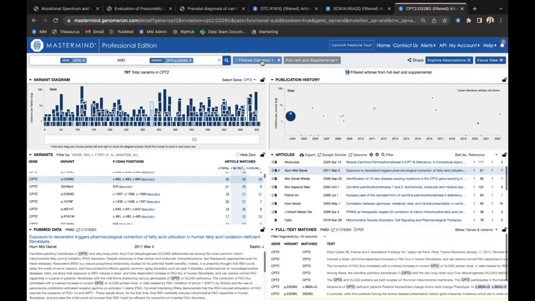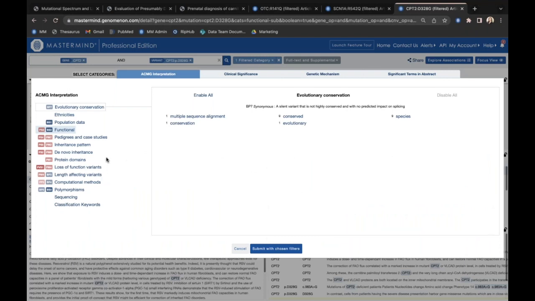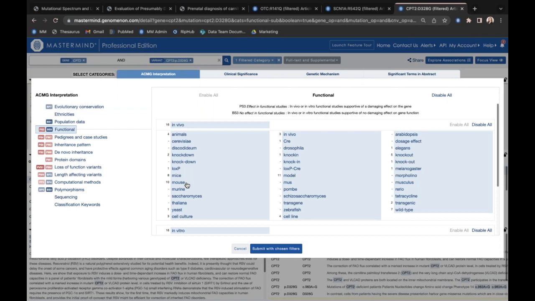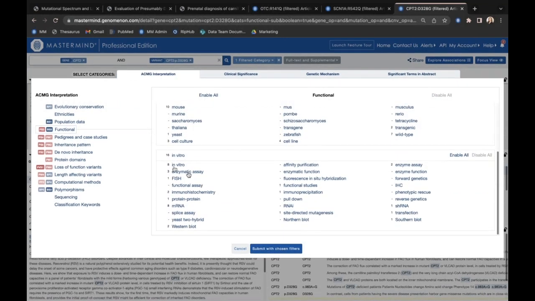So I'm going to try to apply some more specific keywords to see if we can reduce the article list even further and pinpoint the article of most interest. So I'll consider here the exact mechanism of disease, which I mentioned earlier is a loss of enzyme activity. So I will try to apply some filters specific to enzymatic assays or enzymatic function.